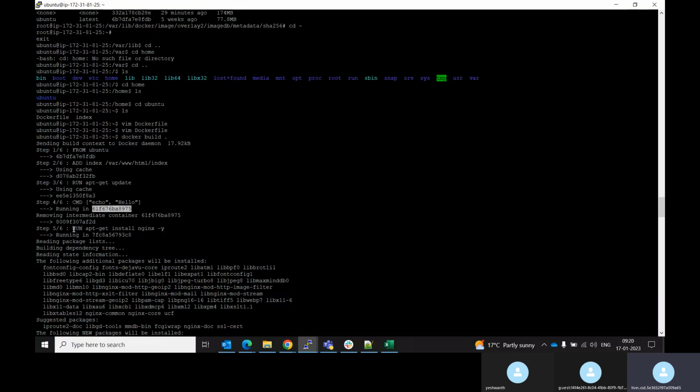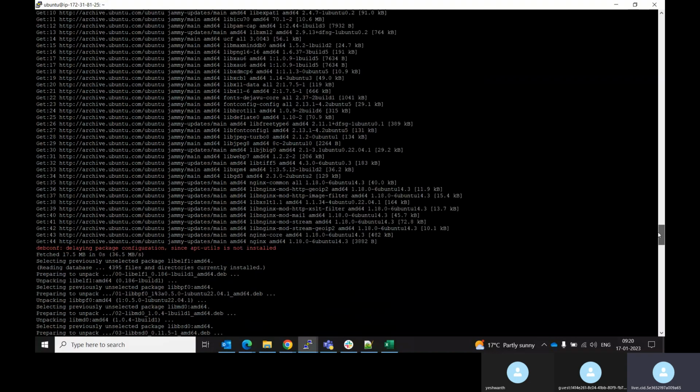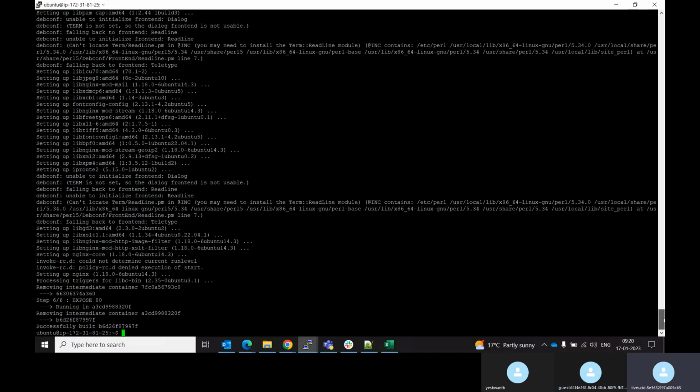And again, on top of this one, this line runs. Then it is removing this container and creating a new image. Because a new line has been added, it doesn't go to the cache. It started building the package again. And see, again it removed the container and it built a new image.